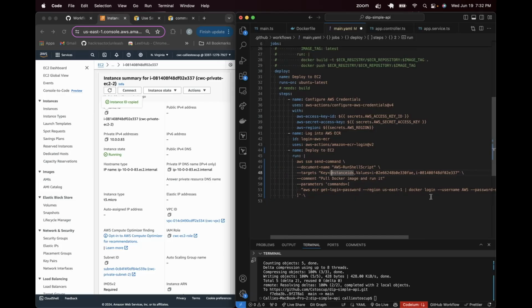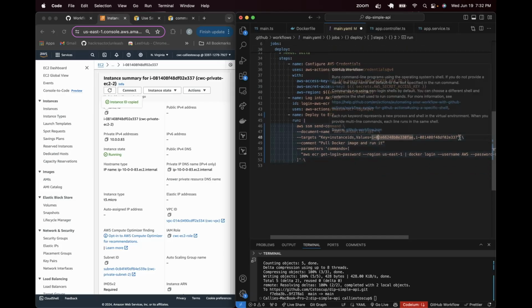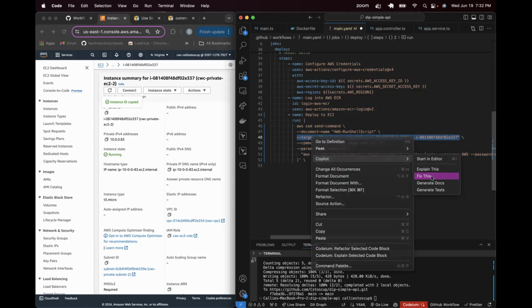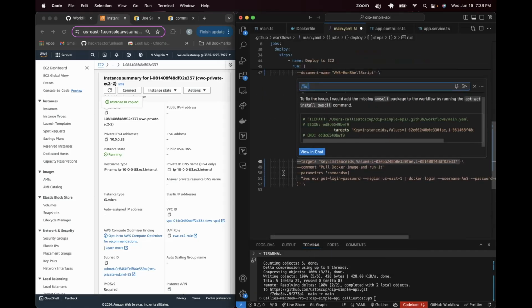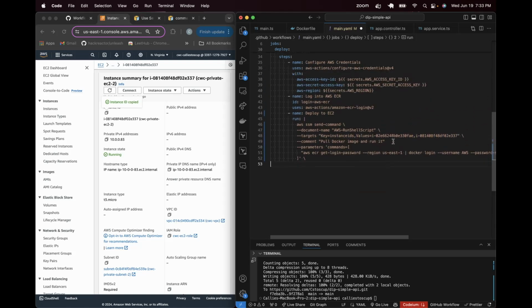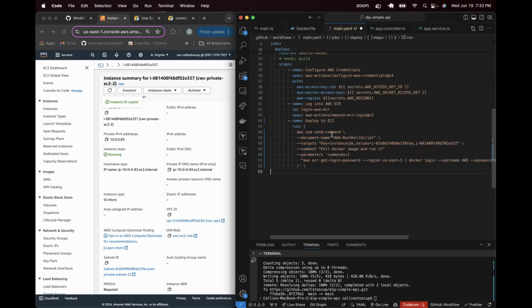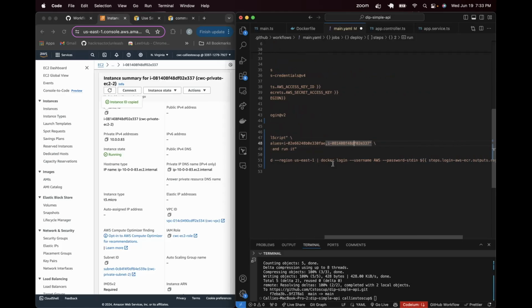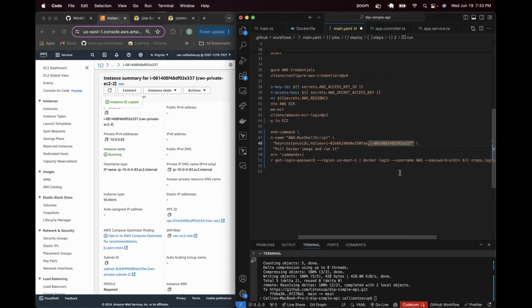All right. And I'm going to highlight this and say fix this to see if Copilot comes up with any issues. No. All right. Cool. So this looks good. So we have our target is going to be our instance ID. Then we have the instance ID that we're going to run these commands on. And then this is going to be the command that we're running. All right.